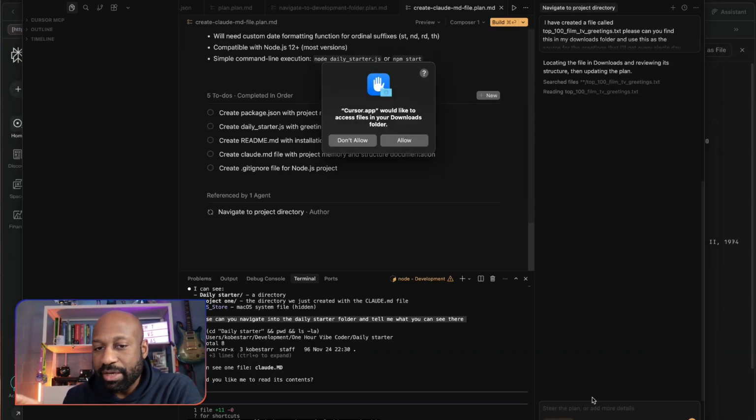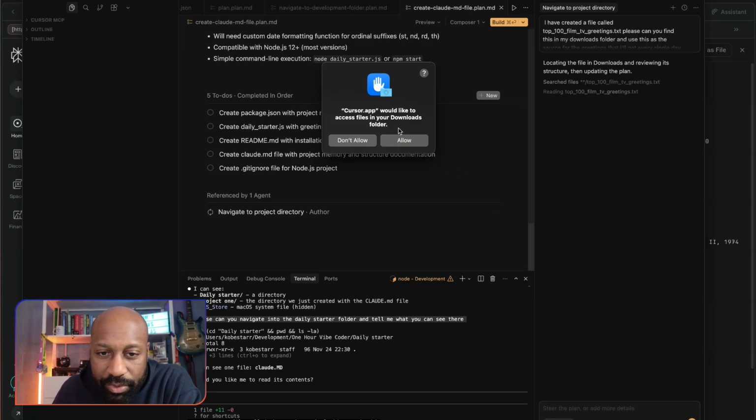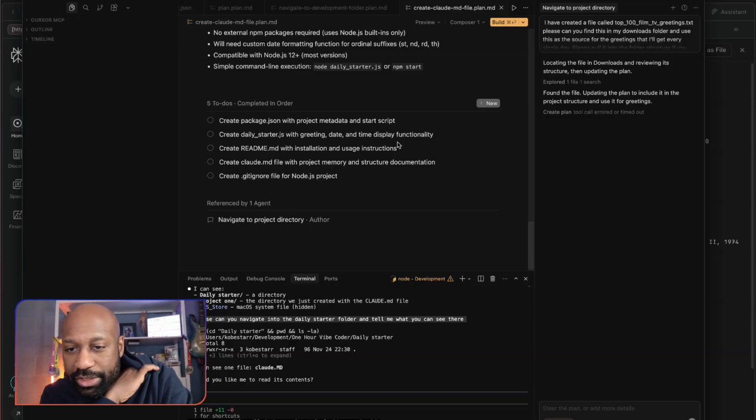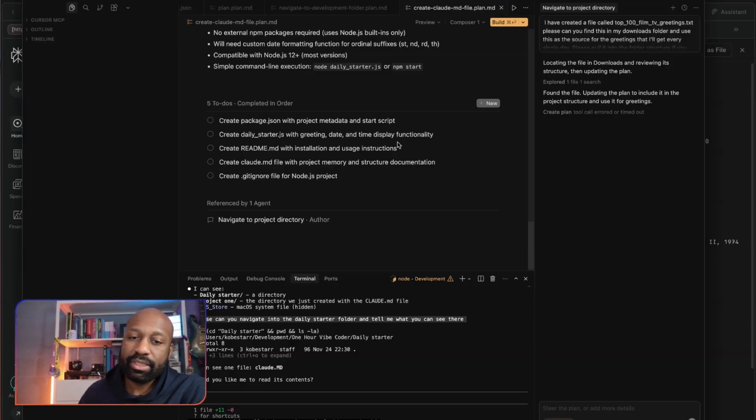So I'm asking it to go to the downloads folder. Cursor app would like to access files in your downloads folder. Oh, of course, mate. Of course. Found a file, updating the plan to include it in the project structure and use it for greetings. Great.